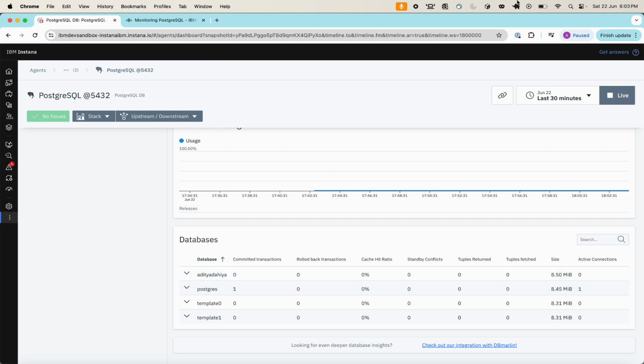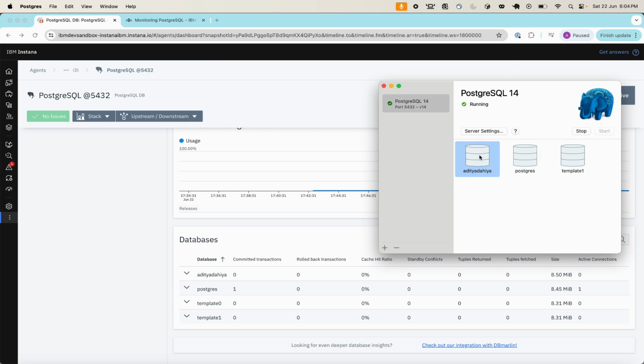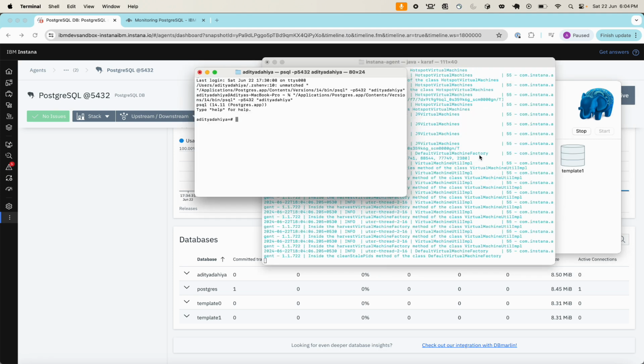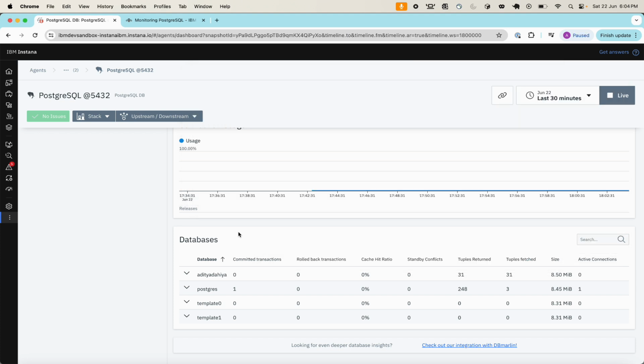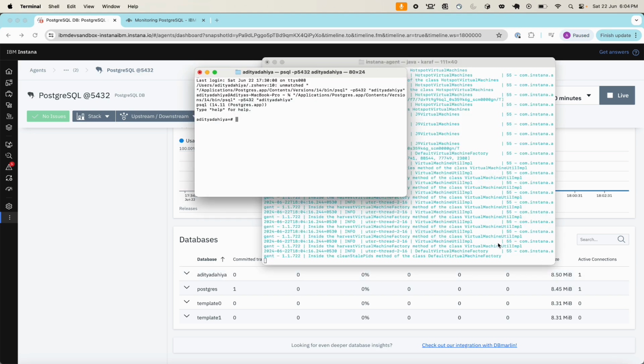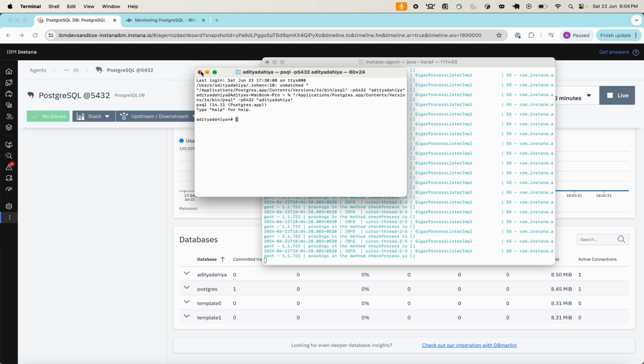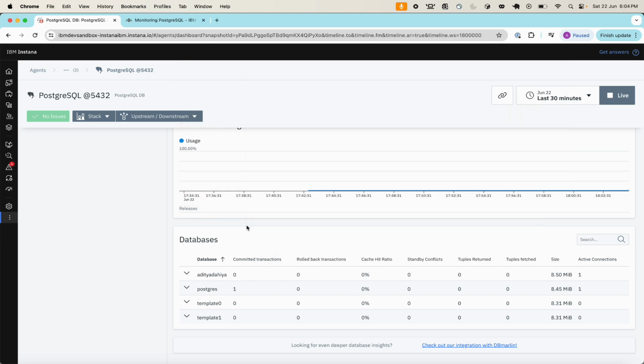So let me create one active connection and see how it affects the UI. I'll double click on this to create a running instance of Postgres, and now we should be able to see it reflected in the active connections very soon. Yeah, as you can see, the tuples returned, the tuples fetched, and the active connections have all changed. Now, if I close the same one, I should see it go back to 0. There we go.